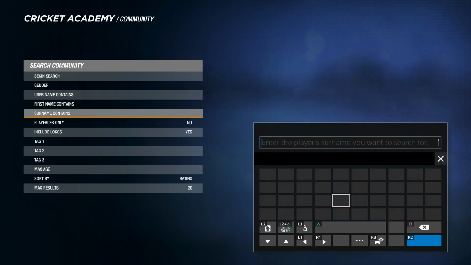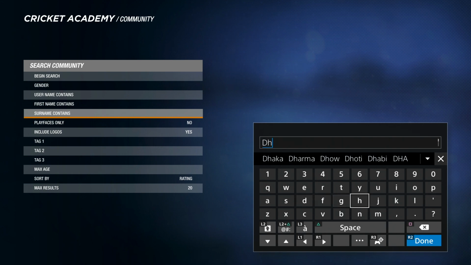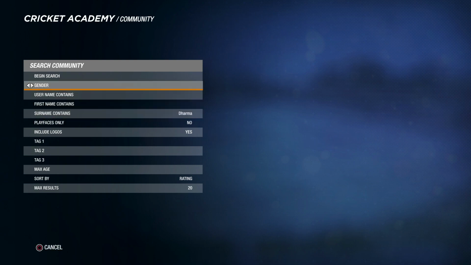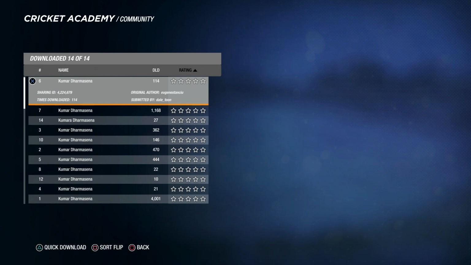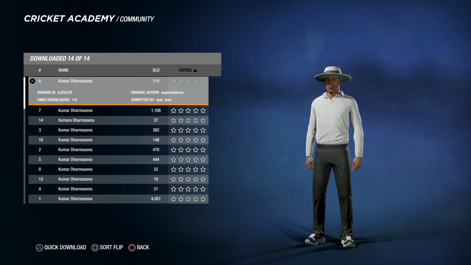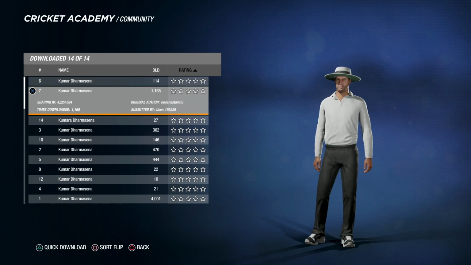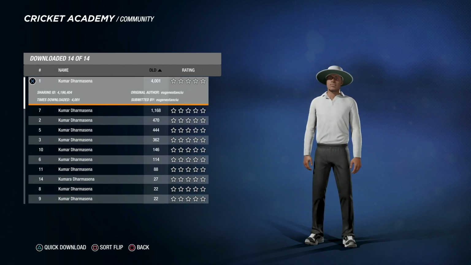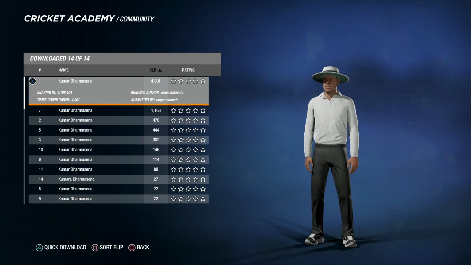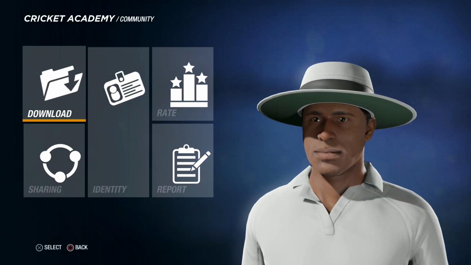We'll go surname contains, who do we want? Dharmasena, Kumar Dharmasena, he's a great umpire. I'll just search it on Dharma because that should be enough. If we go begin search, this should bring up all umpires with Dharmasena in the last name. I usually go to the one that's probably been the most downloaded. So if we sort this, 4,001 people have downloaded this Kumar, so that is the one I'll probably go with. Just press X and then you can download them there.